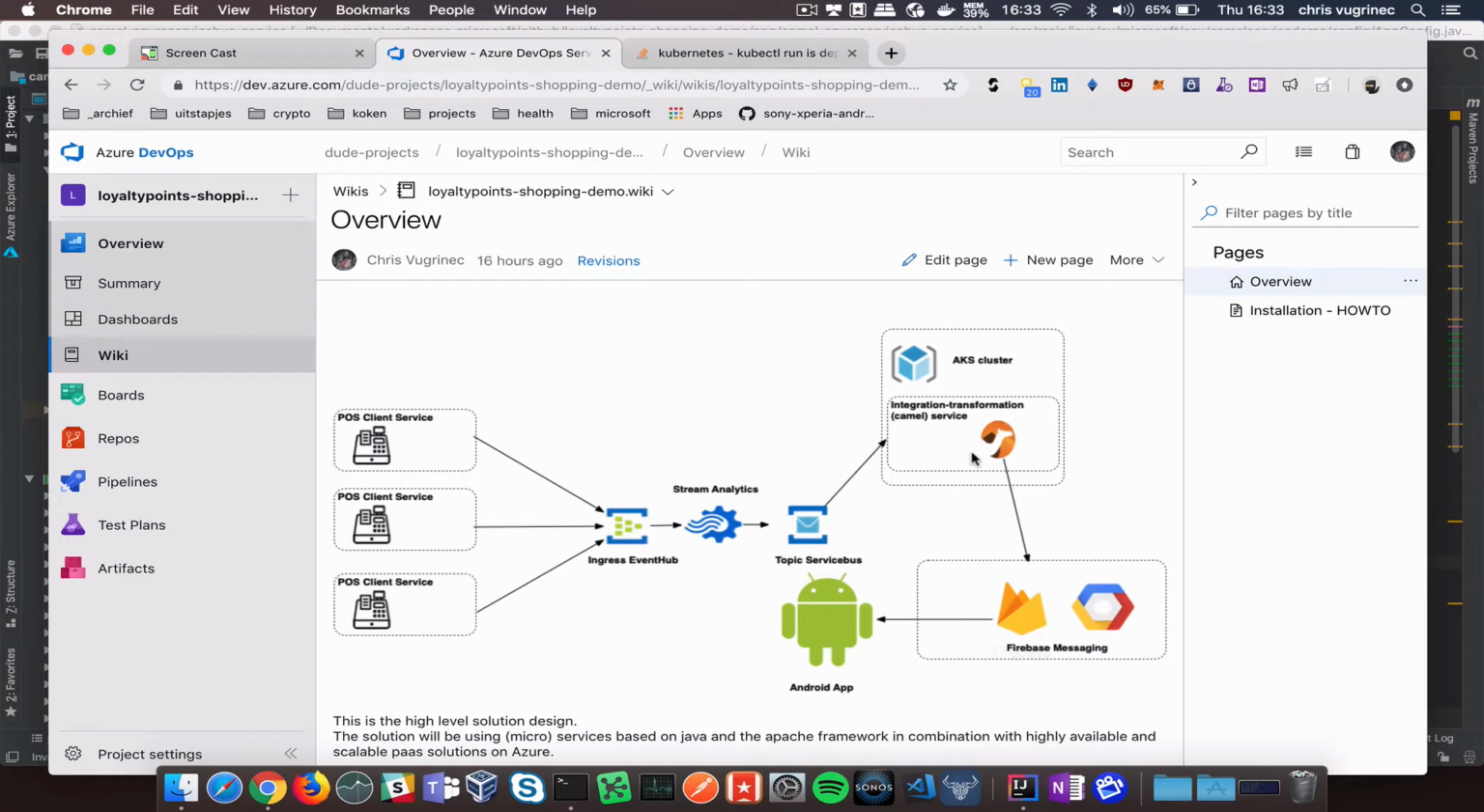And within Camel we have a listener to this topic, and when a message arrives, we have event-driven behavior: we want to send a push notification to the Android application. And what we will use is the API for service bus as an input point, and as an output point we will use the Firebase API from Google. So let's pause here.